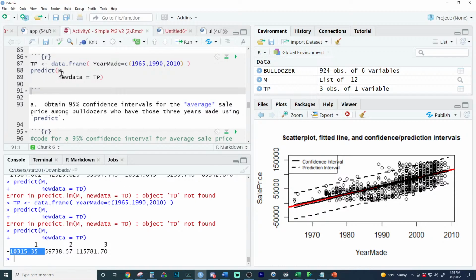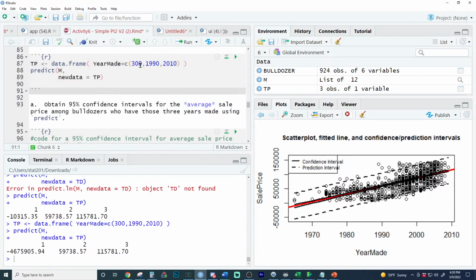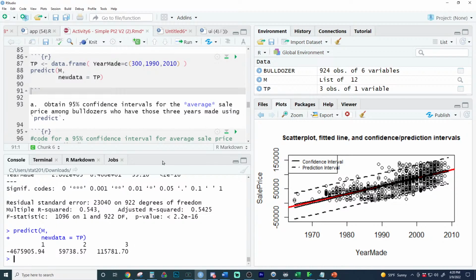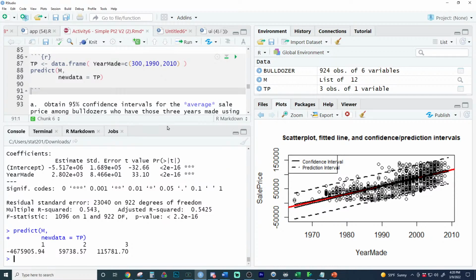I say predict using my model and predict on the new data. It'll make predictions on the new data. So I could change this right here and say, get me a bulldozer from the year 300, and that's ridiculous. All it's doing is taking the model and plugging in the value of year made and solving it. Does that make sense, Kayla, right there? All it's doing when I run this is making predictions using the coefficients in the model. It solves it for me.